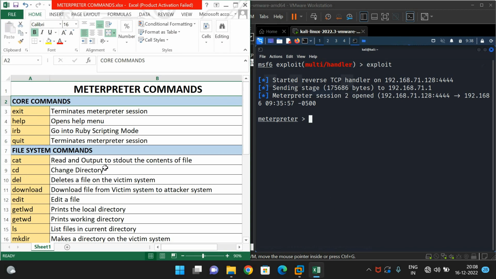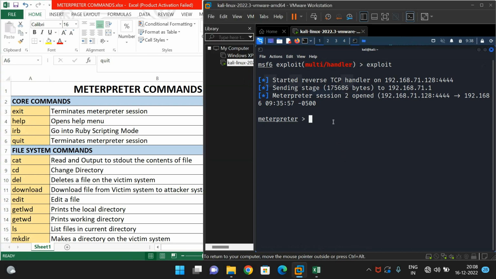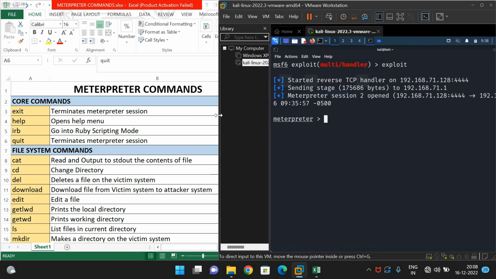Okay, so coming to the core commands, exit and quit. These two commands will terminate the Meterpreter session. If you use exit here, automatically it will terminate the Meterpreter session. So once we complete all the commands, then we'll see exit and quit. Once it quits, we have to do the complete process to gain the access once again, right? So we'll see exit and quit in the last option, right?